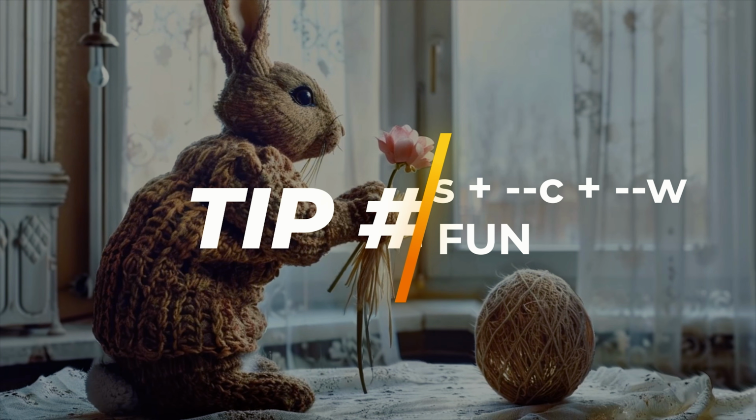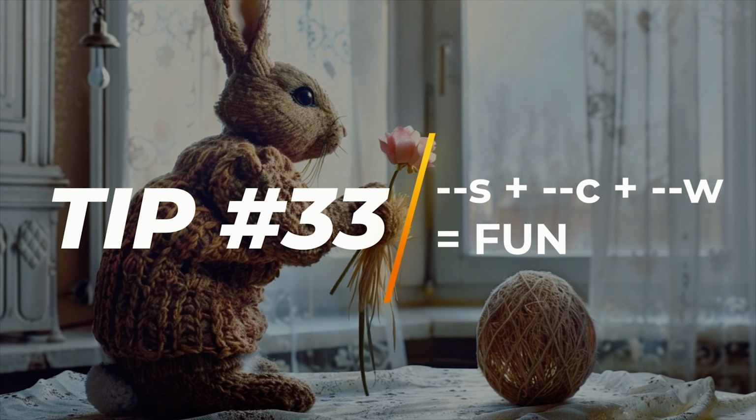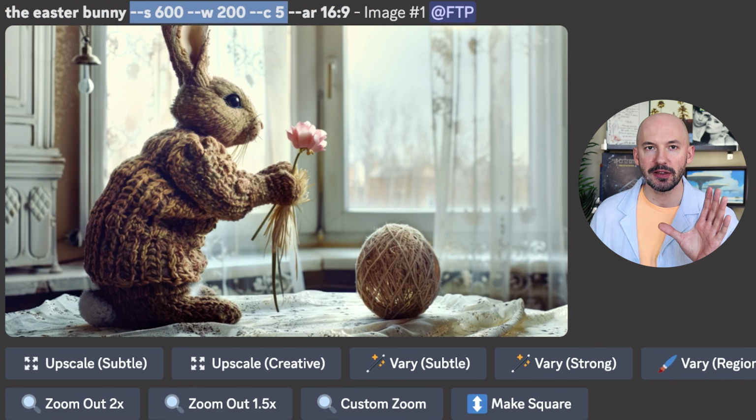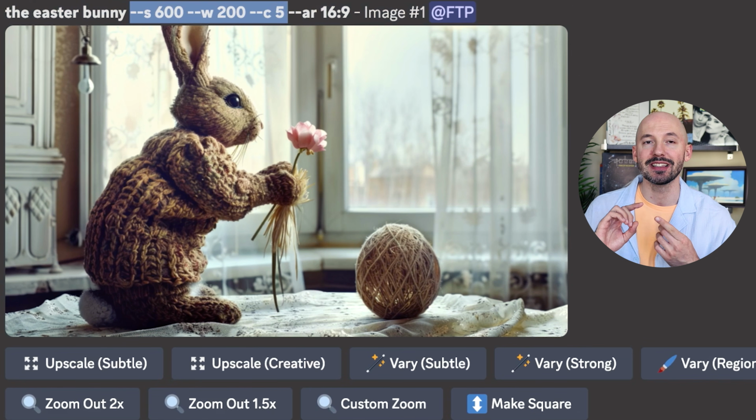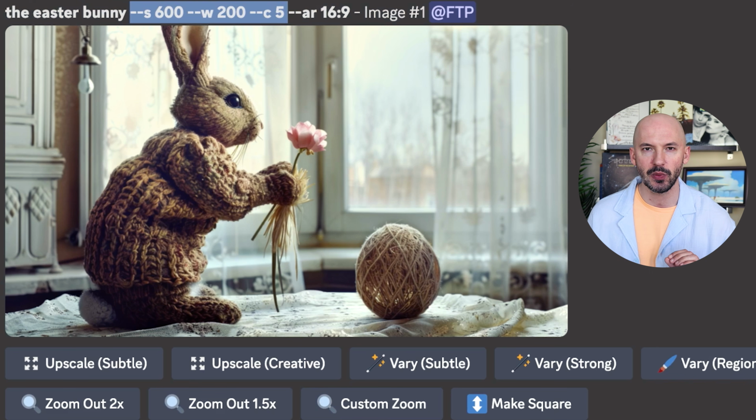Tip number 33. The most fun images you can make will come from a combination of the stylize, chaos, and weird parameters. A super simple prompt, we have the Easter Bunny, but this time I included stylize 600, weird 200, and chaos 5. Look how interesting the result is. I love this picture. I think it's so unique, and I think it's a lot of fun. It's probably the best way to describe it.